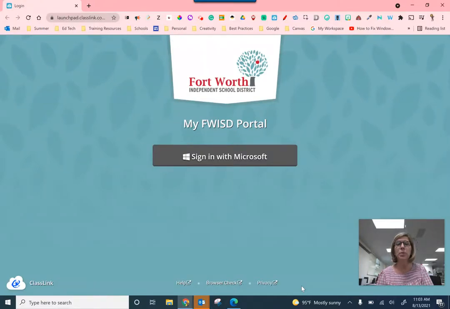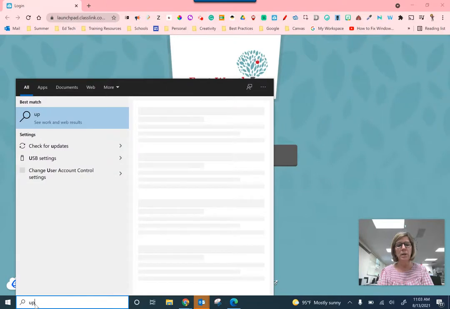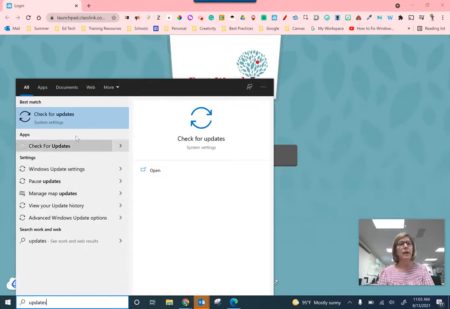One thing that's really important is that you run updates on your computer on a regular basis. I strongly recommend doing this weekly and maybe setting a calendar invite that reminds you to do the updates. To do an update, you're going to come down to the bottom right hand corner and type in where it says type here to search, and look for updates, and it should say check for updates.